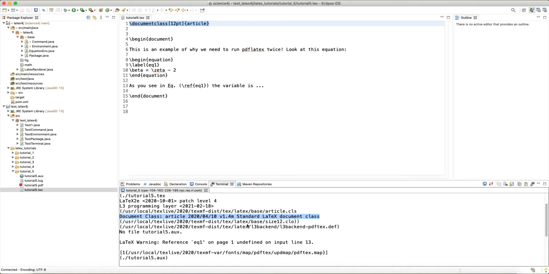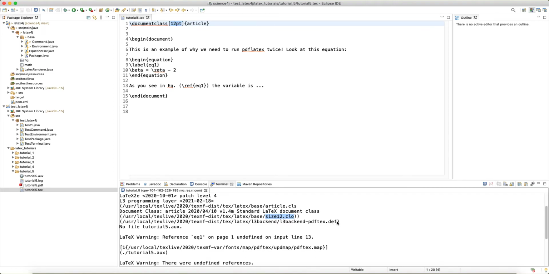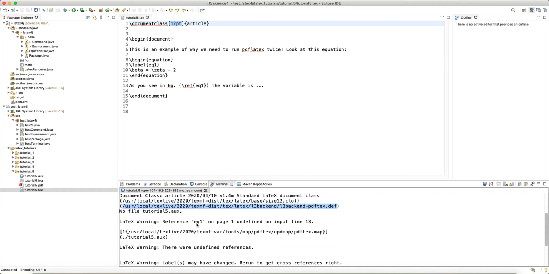And then size12.clo, and this is the option here, the baseline 12, and it was able to find this. Again, there is another file that tells LaTeX how to handle this option. And then pdftex.def, it says, okay, you're running PDF LaTeX, no problem, I know what kind of typesetter it is. And now here's the very first interesting thing.